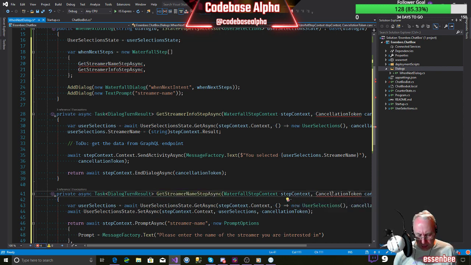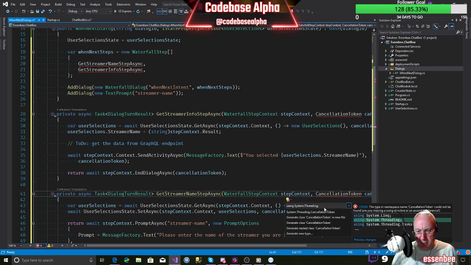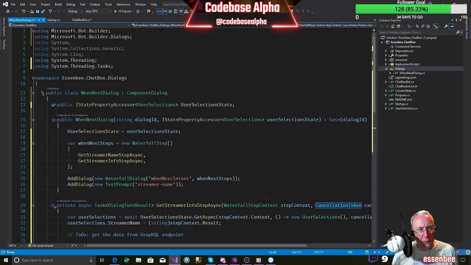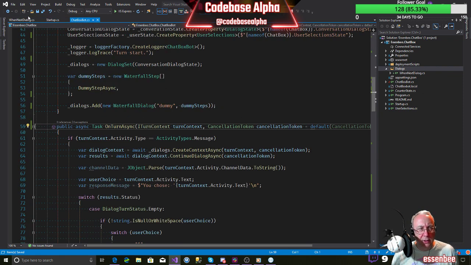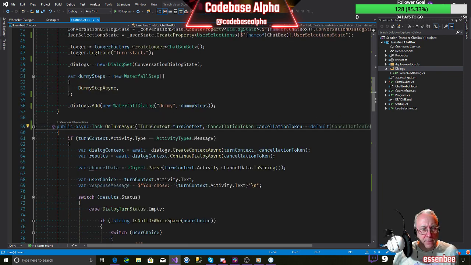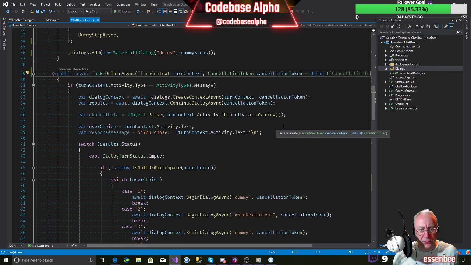And we do CancellationToken, System.Threading. There we go. So all we've done really here is just pull out the functionality that we had before into its own class. And we could actually reuse this dialog if we want to. Okay, so let's have a look at what we've got to do here.